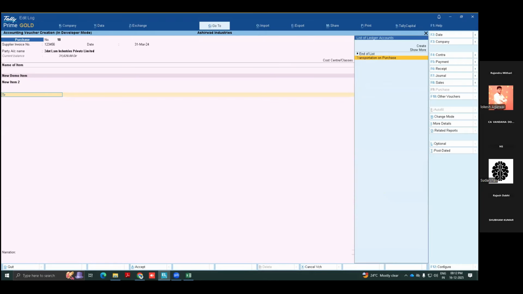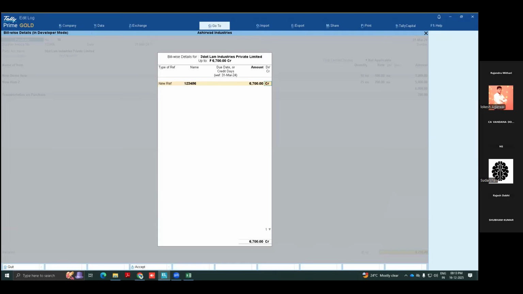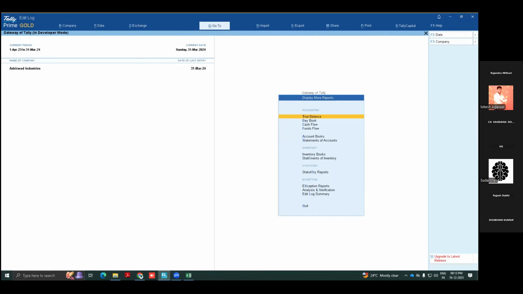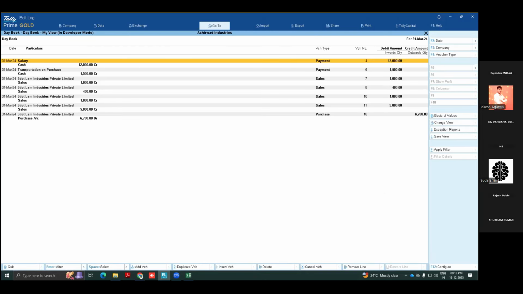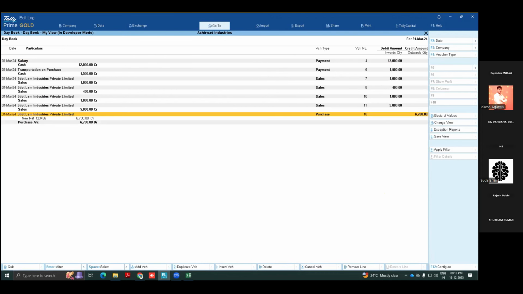Now this is the interesting part. Let's see, 6,000 rupees is the material cost, and the next part is the party sending me an invoice with 700 as transport charges. 6,700 total credit to the party. I'm just accepting and passing the entry. Let's see this entry in the daybook itself on 31st March. See here, 6,700. Shift enter.